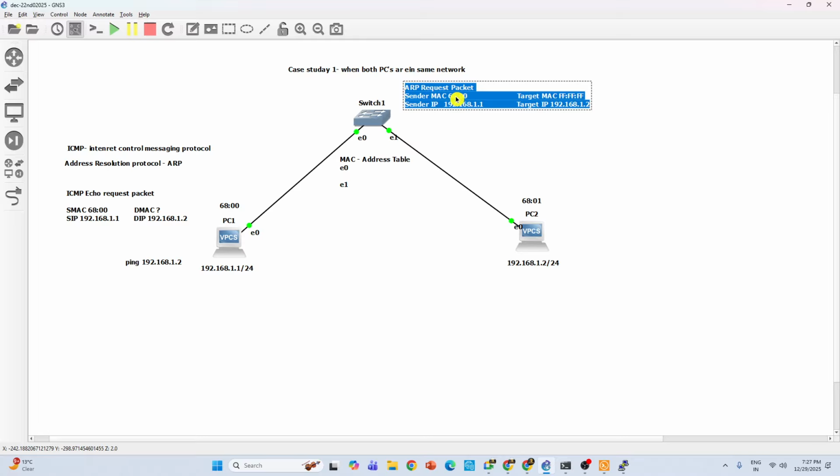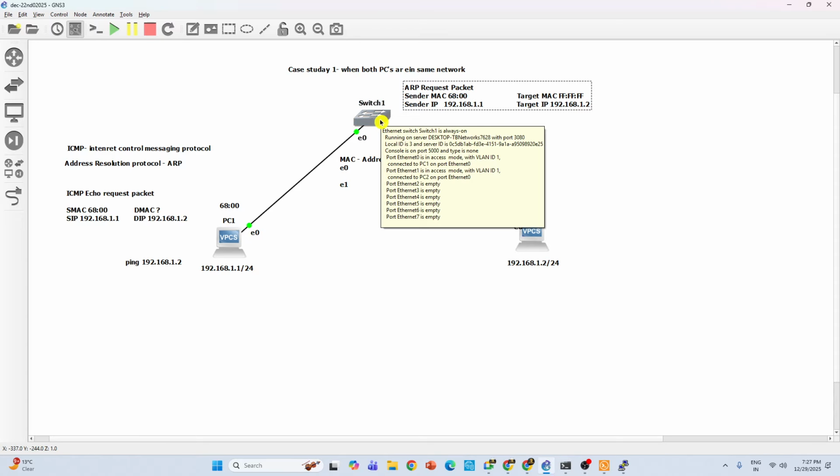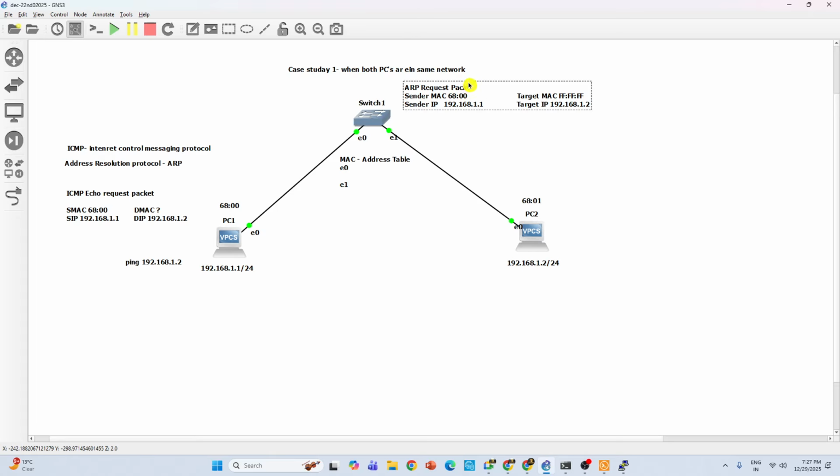Now the switch is a delivery boy. What exactly can delivery boys check in real life? Will they check a source address or destination address? Destination address. Now, switch will only understand what? MAC address. Now here, which field exactly will the switch check? Target MAC. Fantastic.